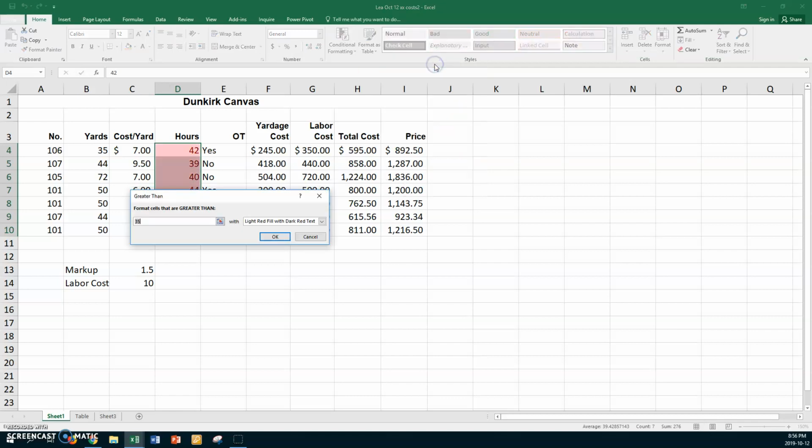So I want greater than. Alright, I'm going to put in 40. So I want all the values that are greater than 40. Now I can choose, as you see, light red fill with dark red text, or I could have chosen yellow fill, or green fill, or light red fill, red text, red border, or I can choose custom format.